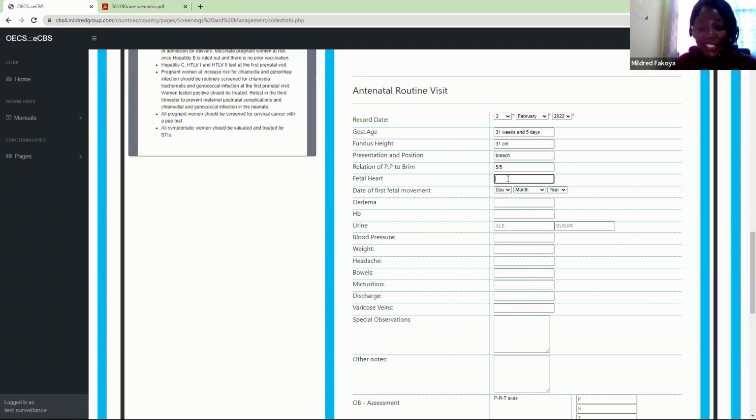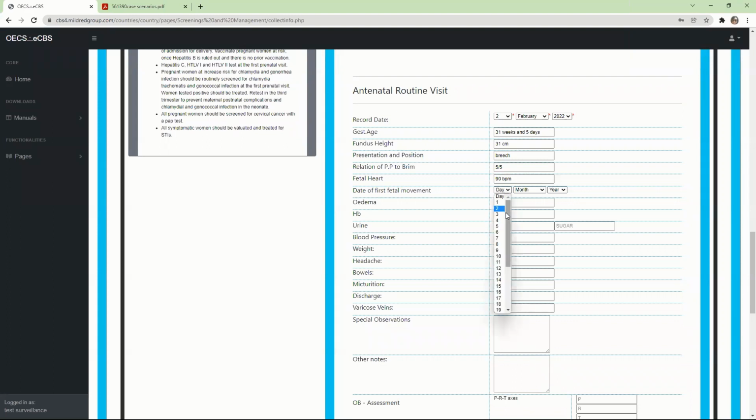So let's make her cry a little. Her fetal heart rate is dropping, and this is 90. So let's say the fetal heartbeat is 90 beats per minute. So this is low. I think the normal, okay. So the normal range is supposed to be 110 to 160? Yes. Okay.